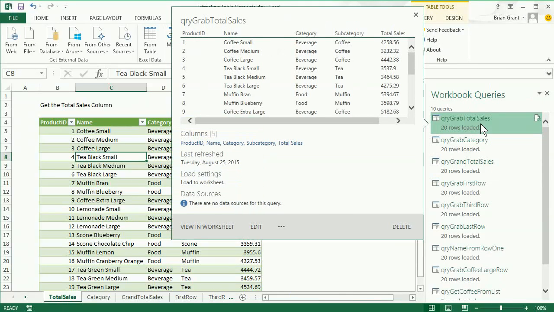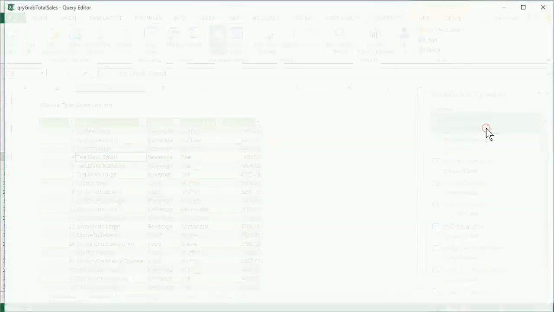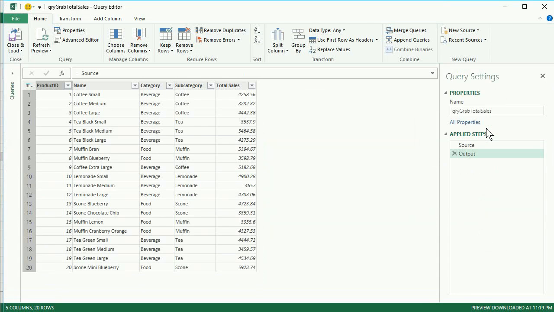So this is query grab total sales. Let's right click on it and hit Edit. Okay, this is going to seem a bit academic. You're not going to be able to use this practically for a little while, but it's important that you get this concept down because it does help you do a lot of very powerful things later on.